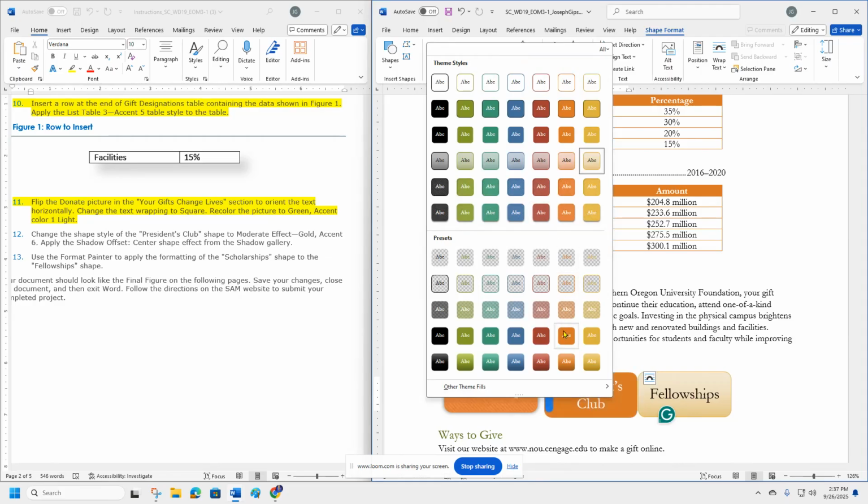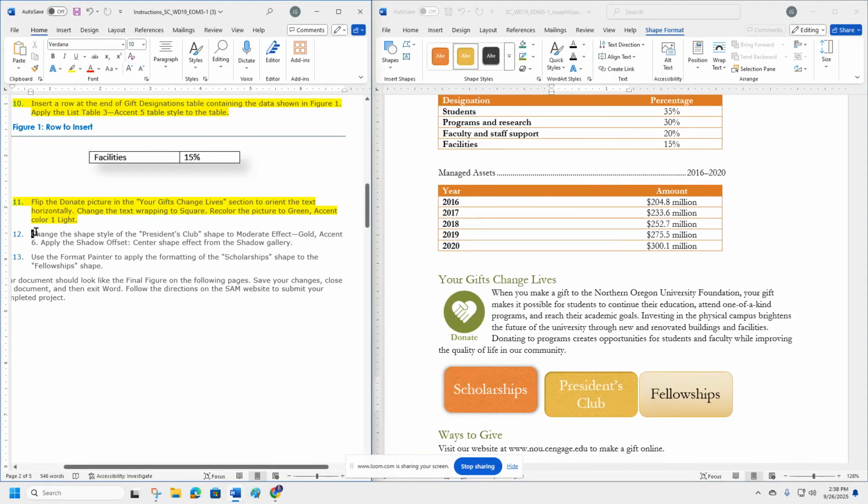So again, hold my mouse over things. That's orange. Okay, probably not because we're looking for moderate effect. No. Gradient effect. Let's look around a little bit here. Okay, moderate effect, gold accent 6. Looks like it right there. Done. So we've done the first part.